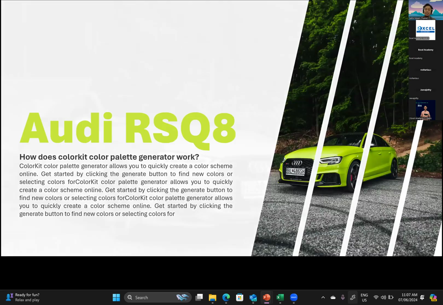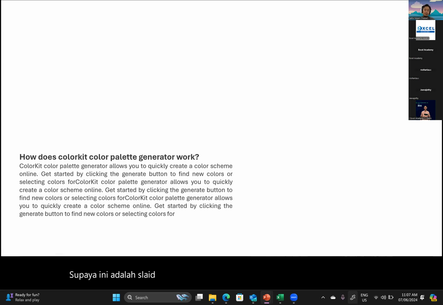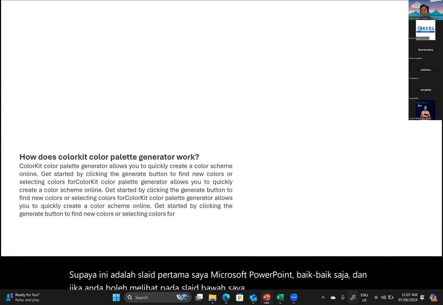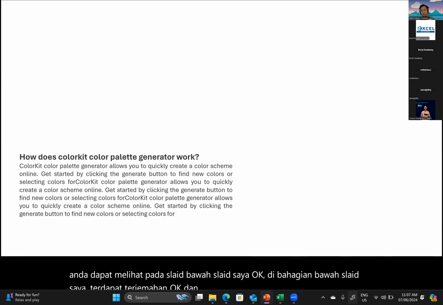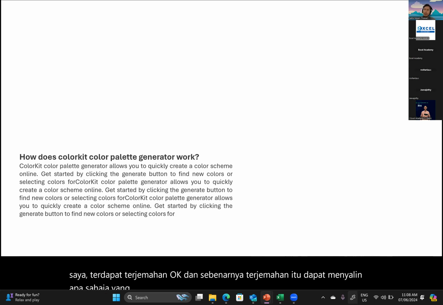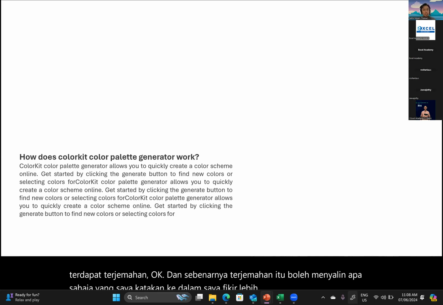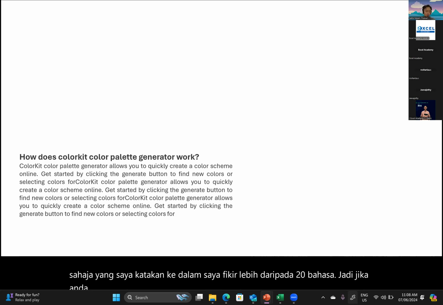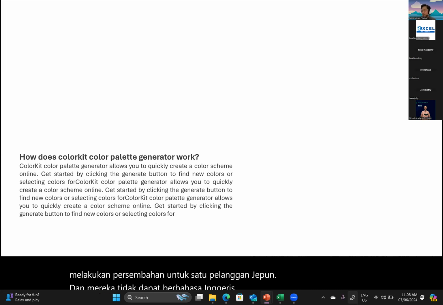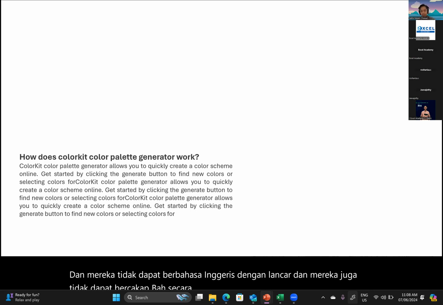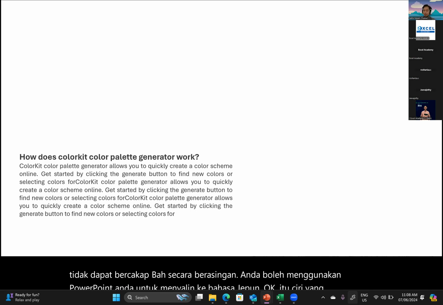So guys, this is my first slides of Microsoft PowerPoint. If you can see on the bottom part of my slides, there is a translation. Actually, that translation can transcribe whatever I said into, I think, more than 20 languages. So if you do a presentation for foreigners, for example, one Japanese client who is not able to speak English fluently and also not able to speak Bahasa fluently, you can use your PowerPoint to transcribe to Japanese. That's a good feature if you are using Microsoft Office 365.